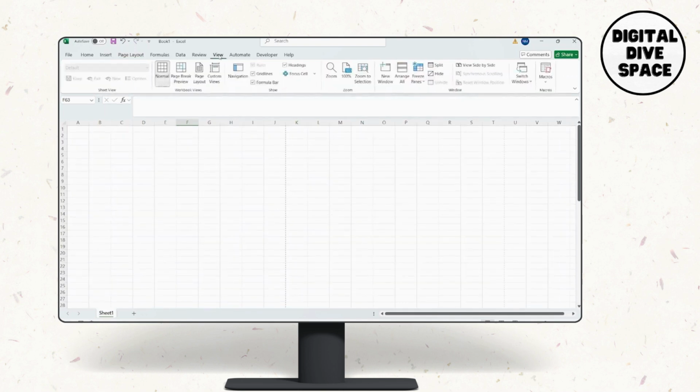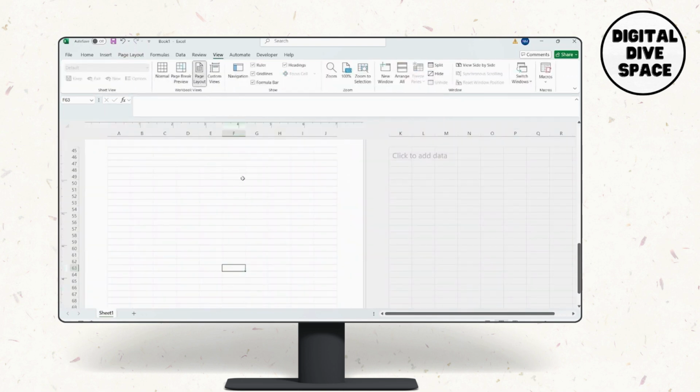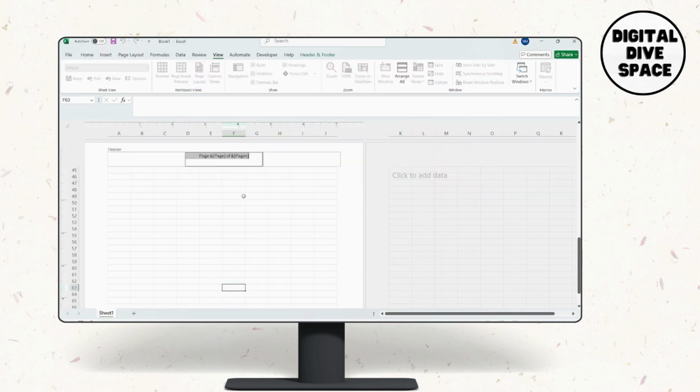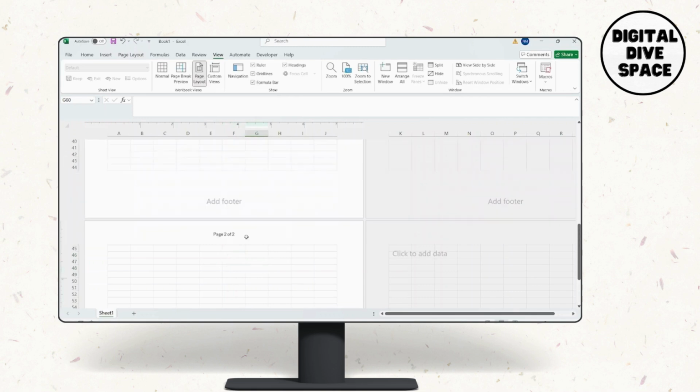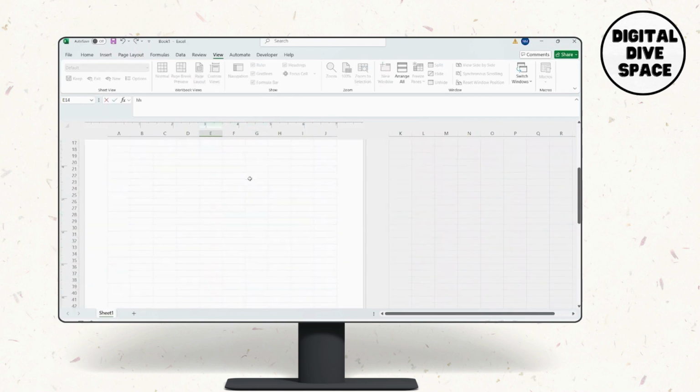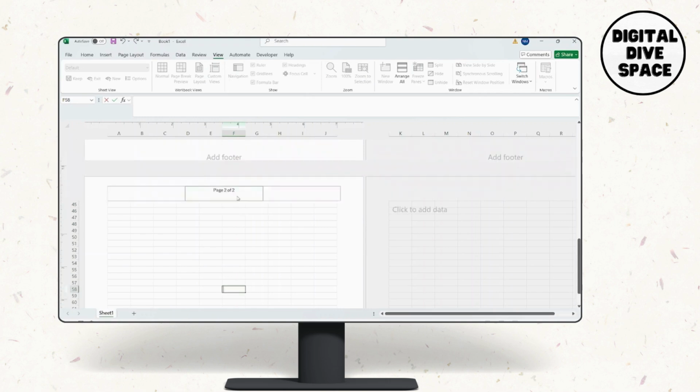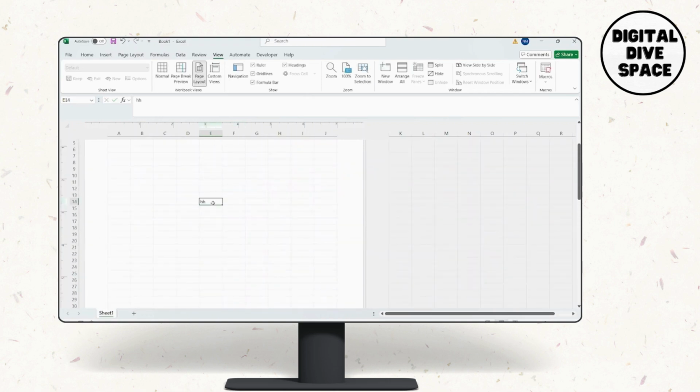Now go to View, and you will see that the setting has changed here, just like that. I type something here, and yes, there you go. These are two methods to add page numbers in your Excel sheet.